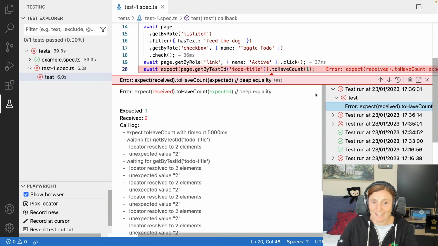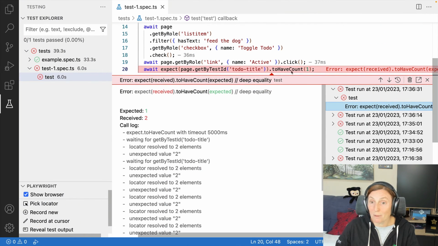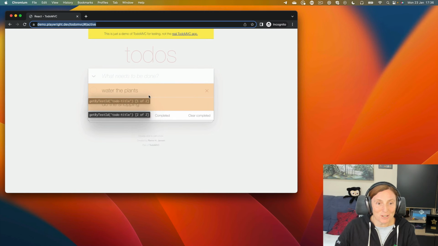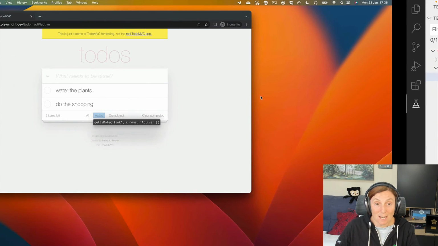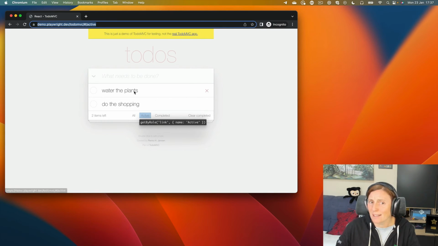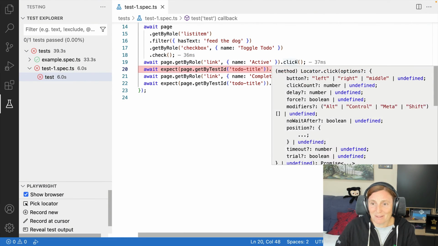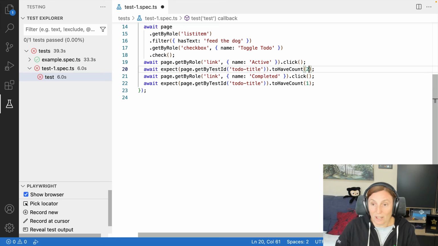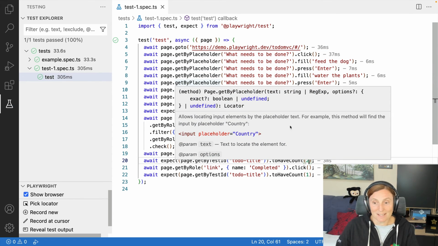But oh, look, it actually failed here. What happened? Well, remember we added that extra to-do? We added that extra to-do and now it's basically saying get by test ID, to-do title, one of two, one of two. So we have an error here after the active was clicked. When we clicked on the active, because we added that extra to-do, our test failed. So now we can come along here. We can change that to two. And if we run our test now again, our test has passed.